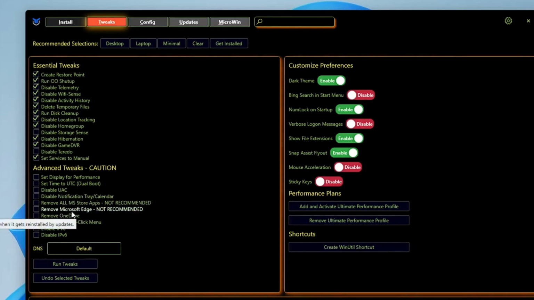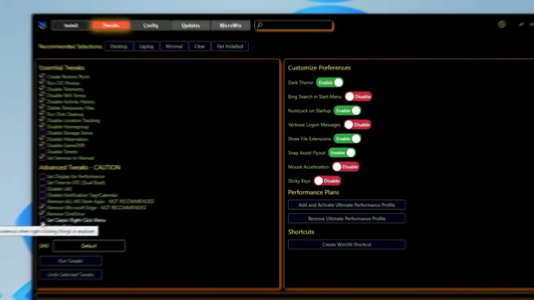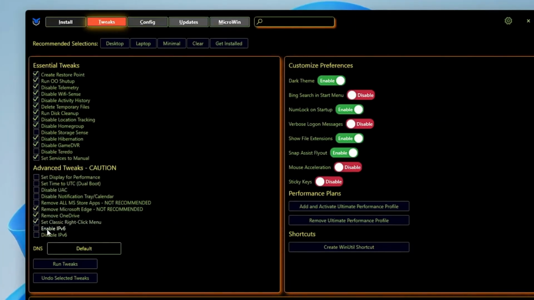Then you have Microsoft Edge. If you want to remove Microsoft Edge like me, then you can check this option. Then Remove OneDrive, yes, I will remove it. Then the classic right-click context menu, you can check this option. Then you have Enable IP version 6. Disable IP version 6, and I would disable it.